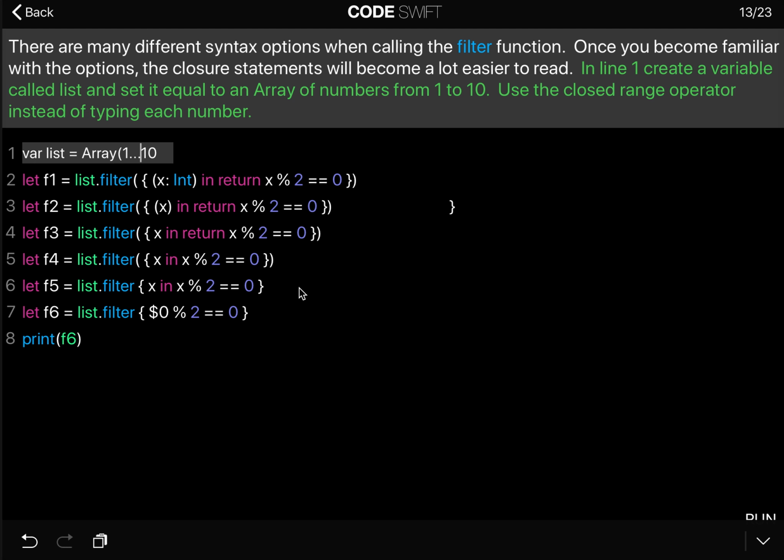Half open range, if you want to exclude the 10, would be this, but in this case we want to go from 1 to 10 including 10, and then close this. So now we have our list, and now let's step through each of the different filter functions so that you become more familiar with the syntax.